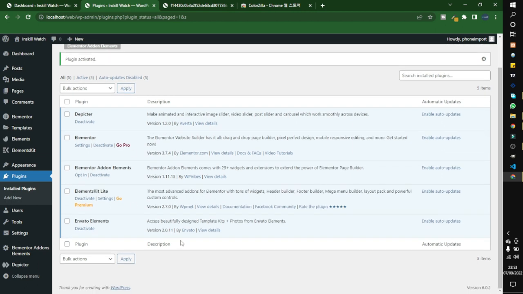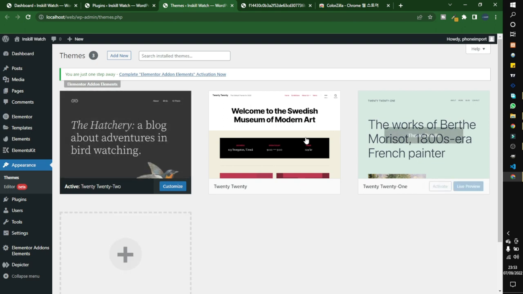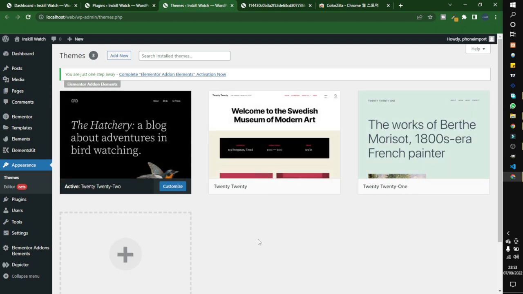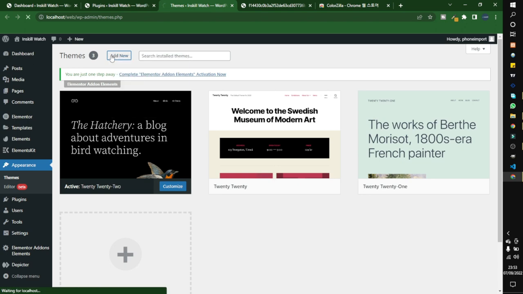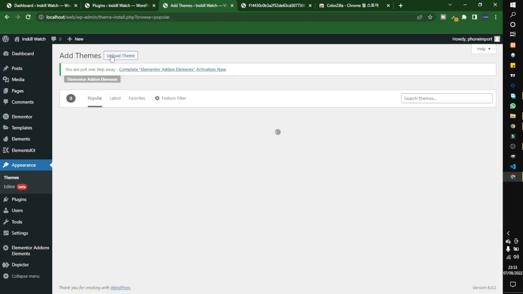Now we have all our plugins activated, and the next thing we want to do is install my theme. So I'm going to come to appearance, themes. I'm going to open this in another tab, and by default you are going to have these themes right here. The theme we want to use is Cadence. So I'm going to come to add new, and I'm going to search for Cadence to install it.